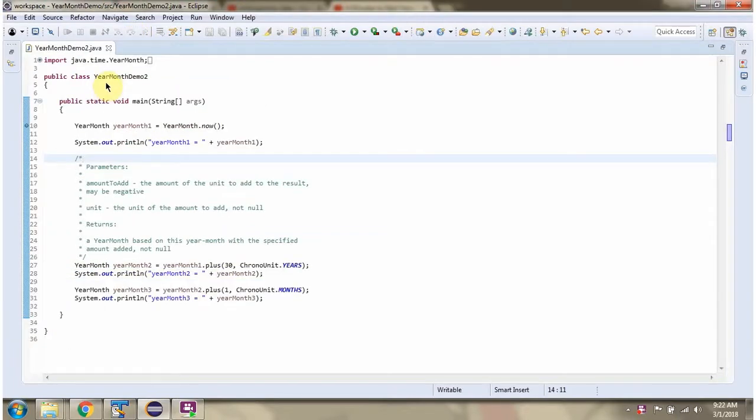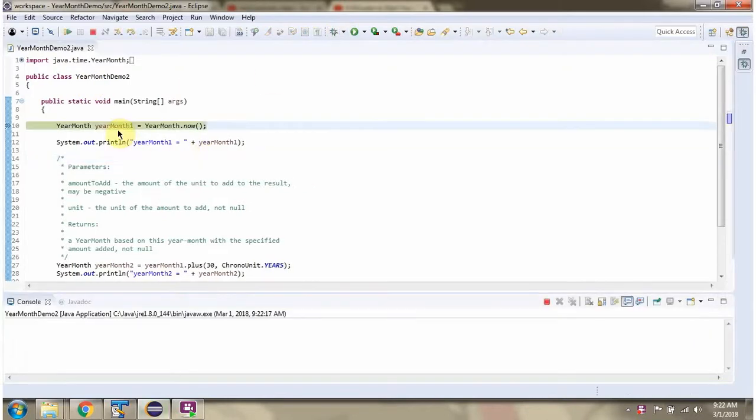Here I have defined the class YearMonthDemo2. I am running this program in debug mode. Here I have created YearMonth object. Then I am calling plus method and passing 30 and temporal unit as years. So 30 years will be added to year and month.